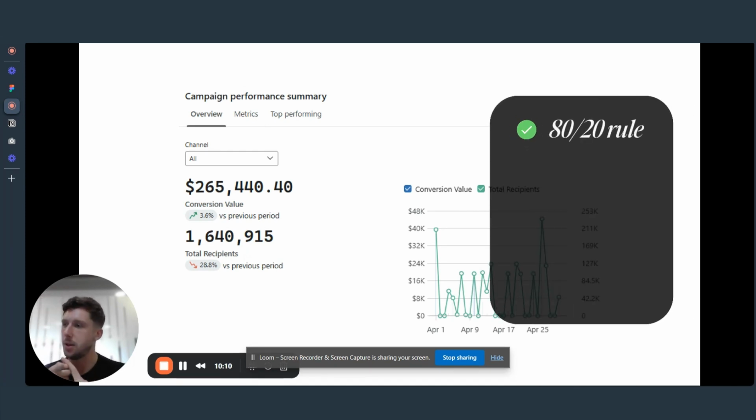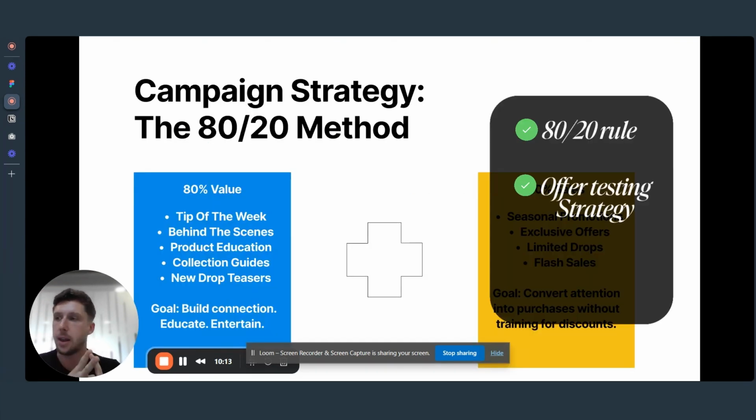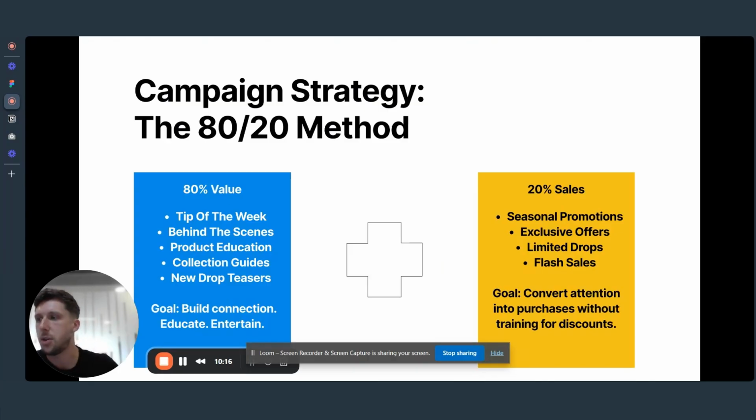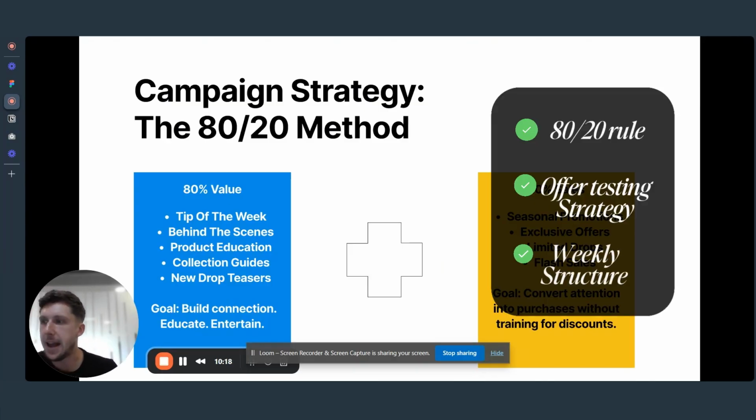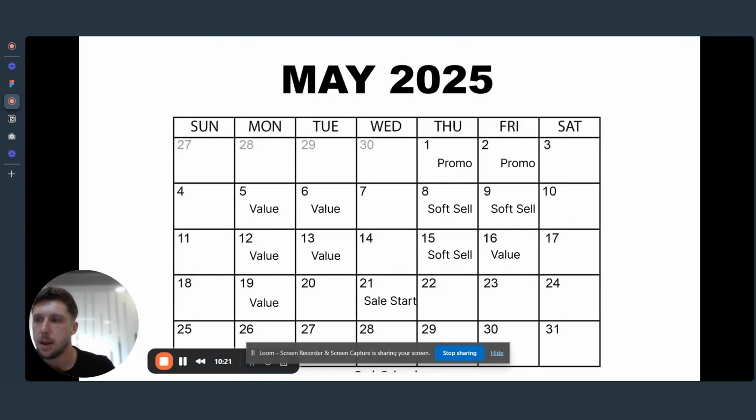Use the 80-20 rule, this one here. Mix value on the left versus 20 on the right, the sales, and fill it out week by week. Okay. So week by week, so you never miss a revenue opportunity.